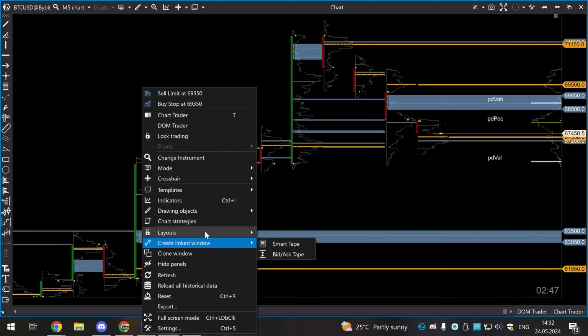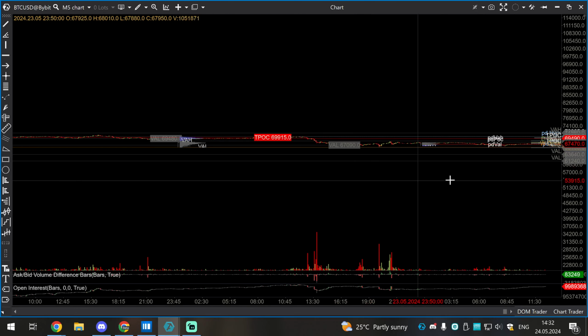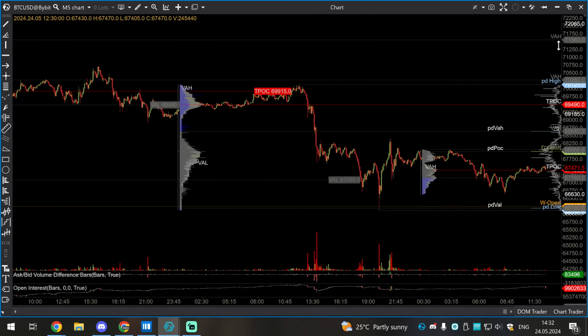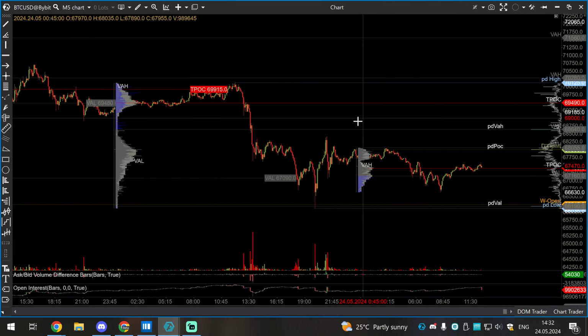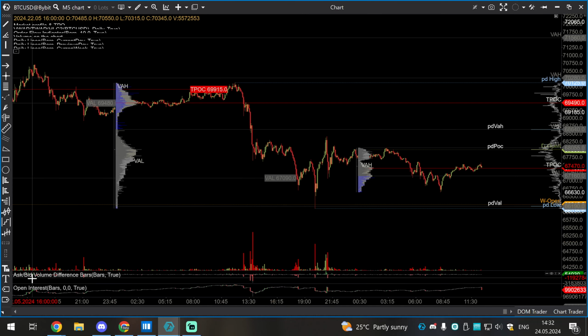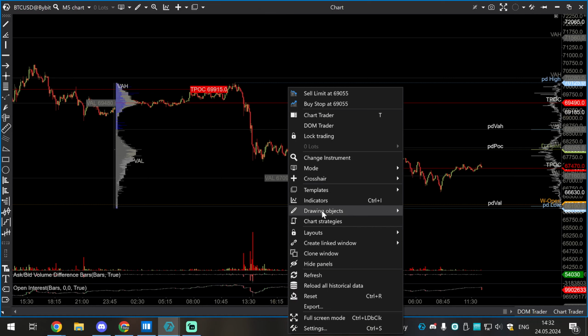Let's go further. Templates, daily TPO. This is more of a basic template. Again, you can choose multiple styles you want. Yes, these volume profiles are showing here. Point of controls, rotations, volume. Ask bid volume difference and open interest. You also see if you are seeing increase or decrease.